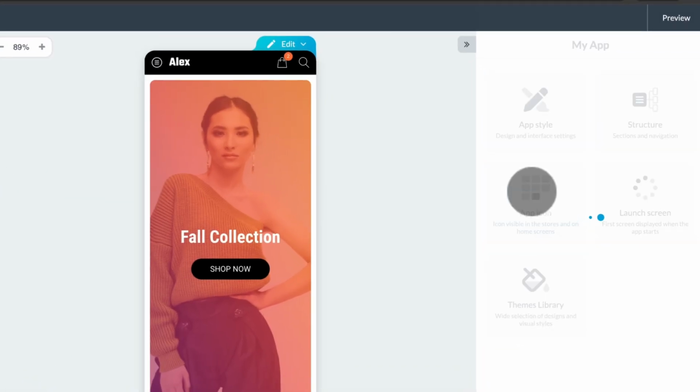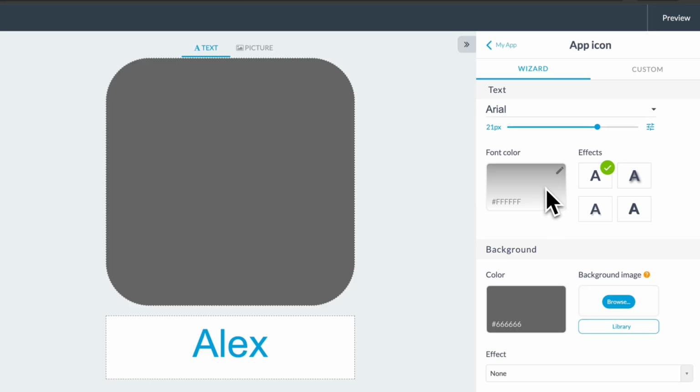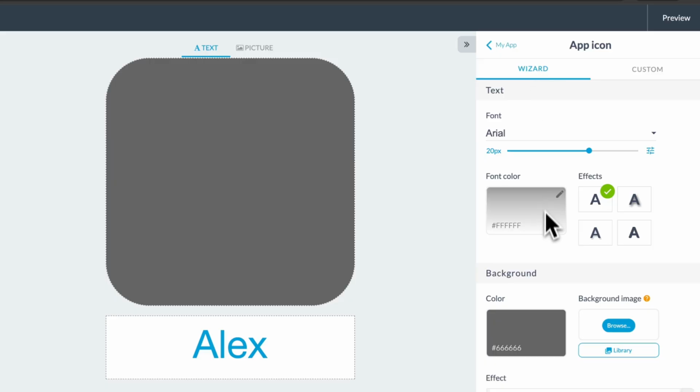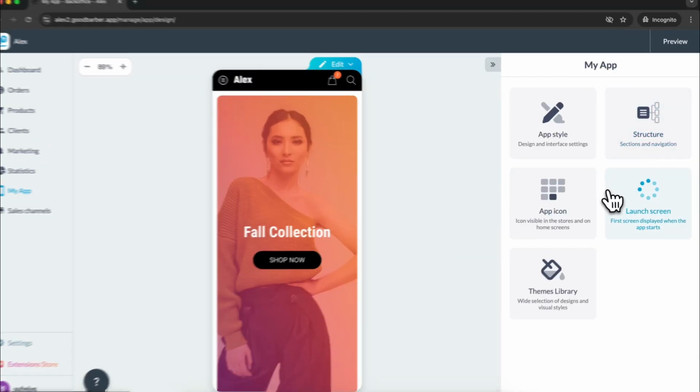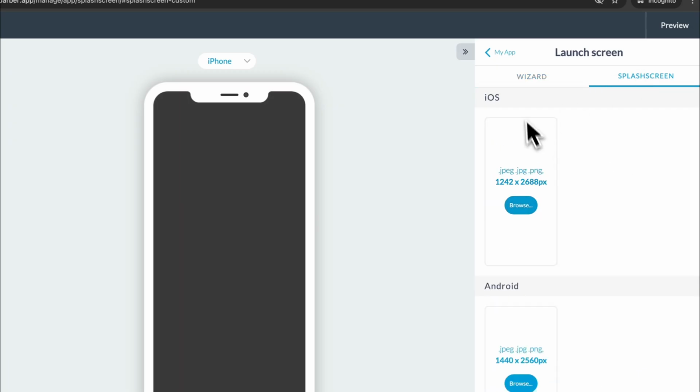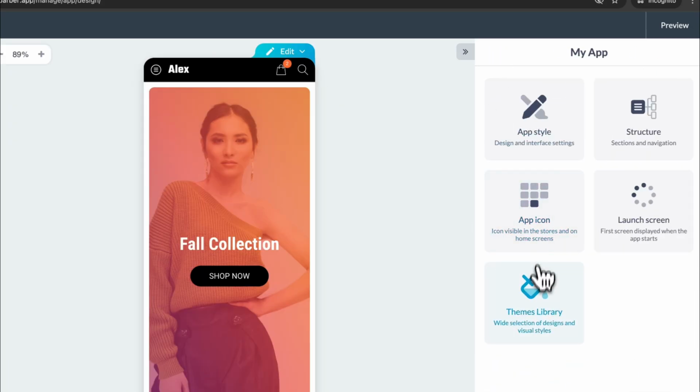Next, click App Icon. Here, we can set the app icon and UI design and customize it according to your brand identity. Next, we make the app feel more like our own brand. Click Launch Screen to set the app's launch screen.